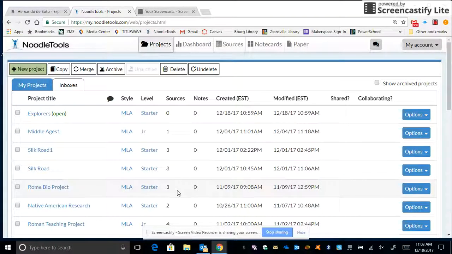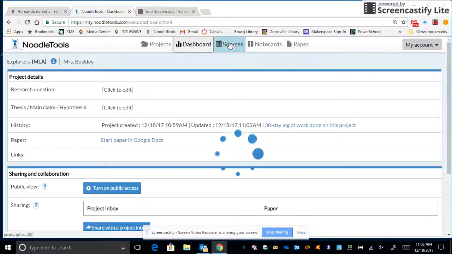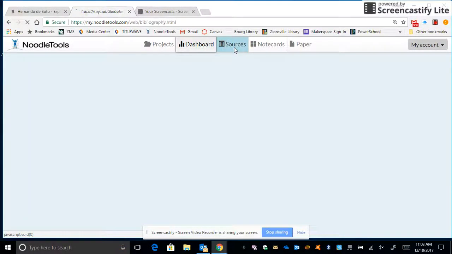Specifically when you're using biography.com. So the first thing that I'm going to do is open up my project in Noodle Tools. I have a project already started for Explorers. And then I'm going to go to the top and click on Sources.